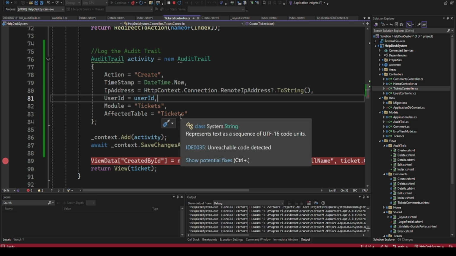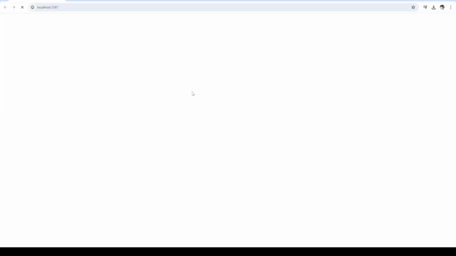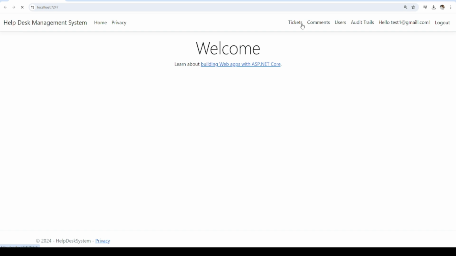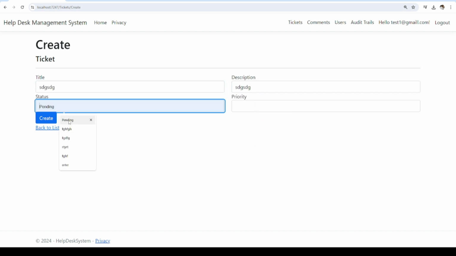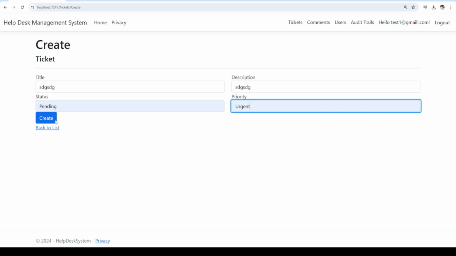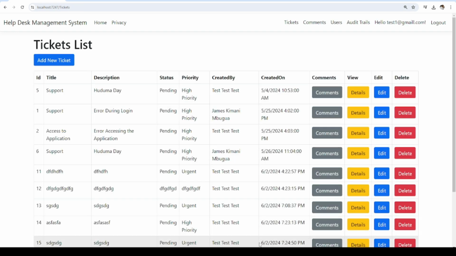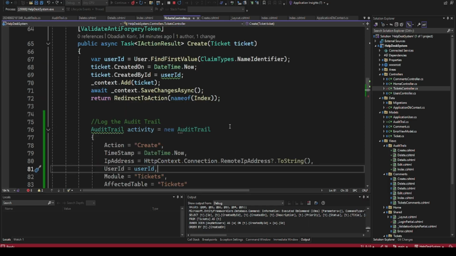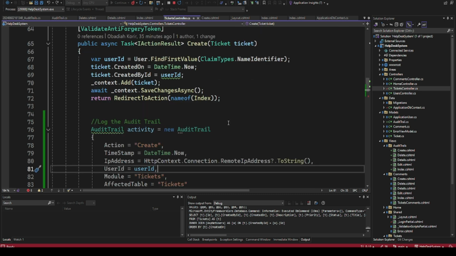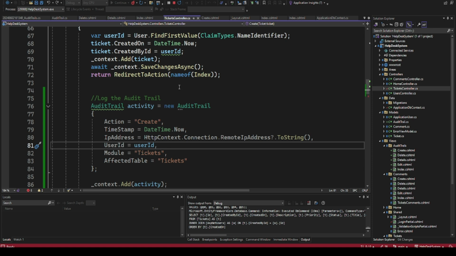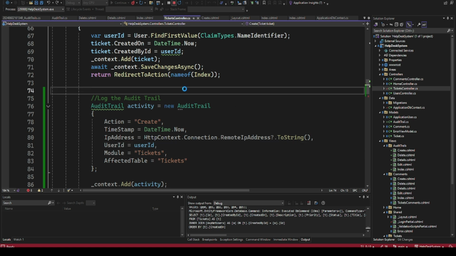So I'm going to create a ticket. So let's create a ticket. So add new ticket, provide some details. Status is create. Yeah, we are not getting our ticket here. So there's something happening. Yeah. So we have an issue.